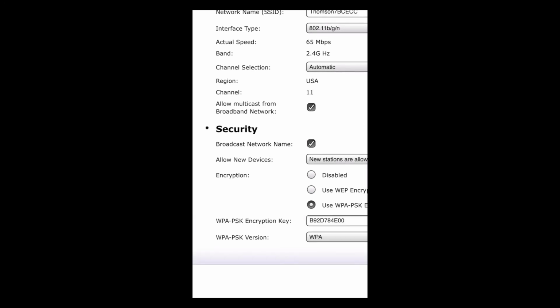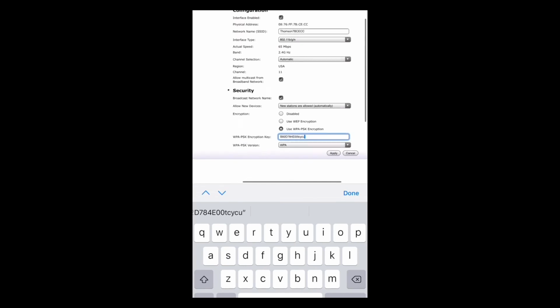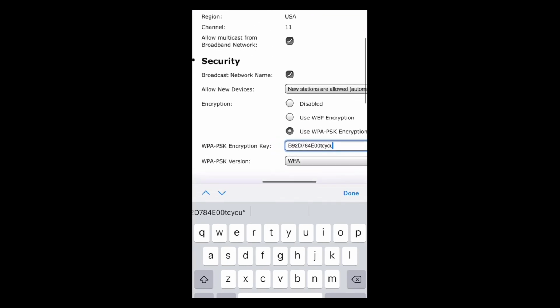and click apply. Of course, always put the encryption WPA, not WEP, for security reasons. It's more secure.